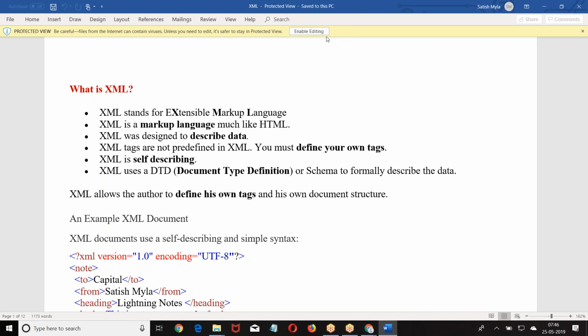XML stands for Extensible Markup Language. It is also one of the formats in which we can exchange data between two systems. JSON is one of the formats of exchanging data across the network. Similarly, XML is also one of the formats for exchanging data across the network.